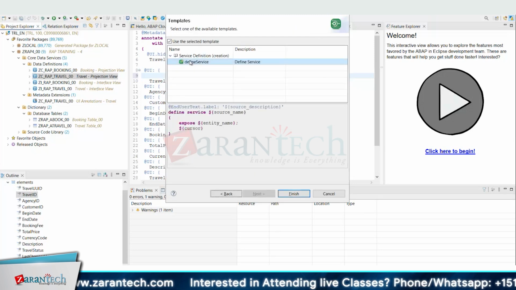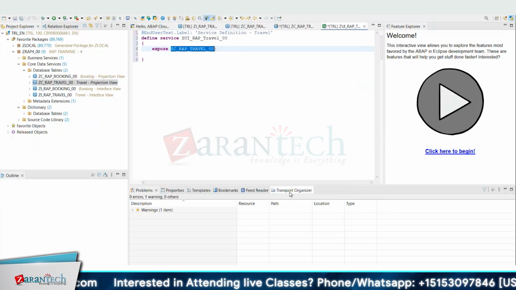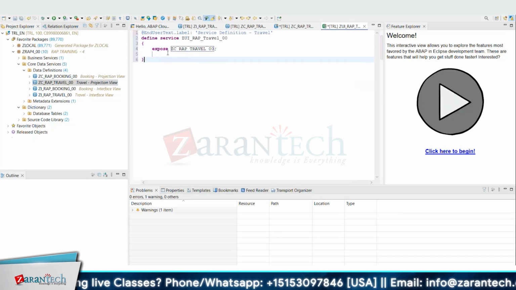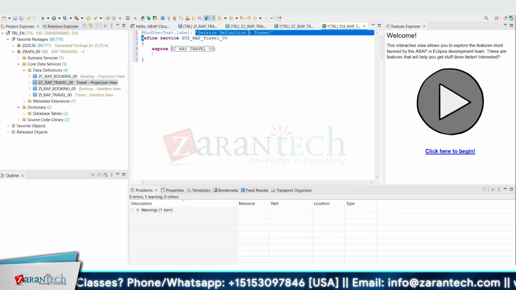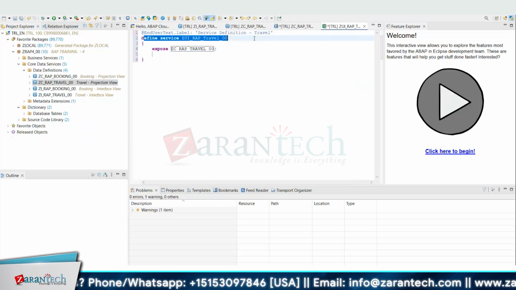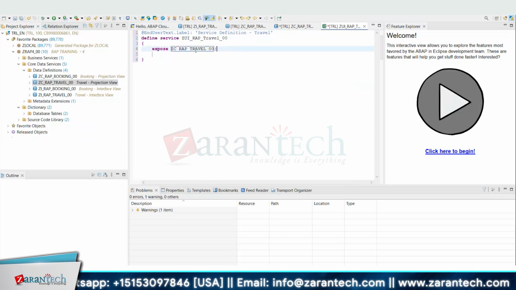There is only one template, define service. Click on finish. So here you are going to expose what are all the views you are using as part of this application. See, this is a define service. Now, as part of this service, what are all the consumption views, what are the views you are basically making use of in this service? We are going to expose them here.